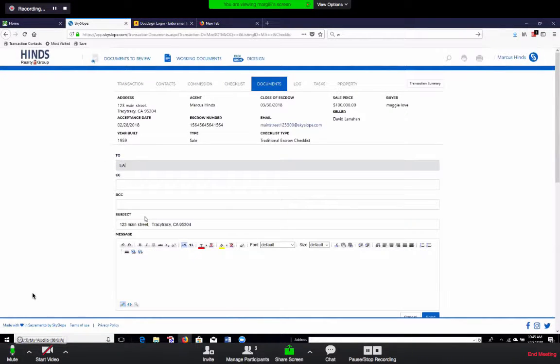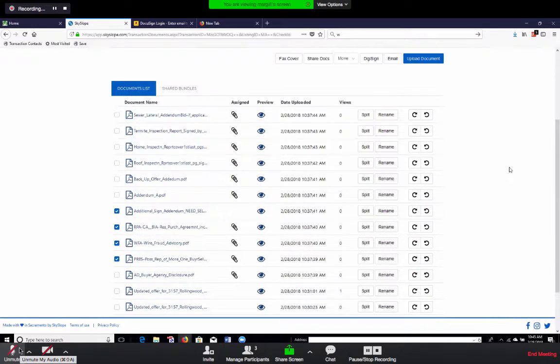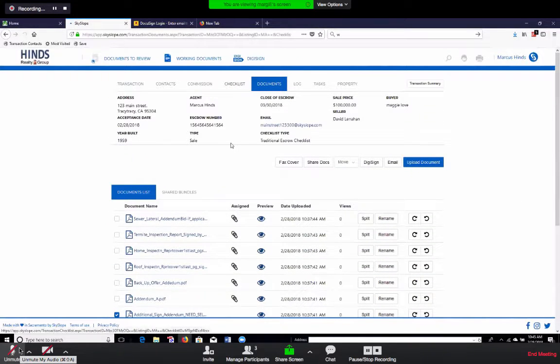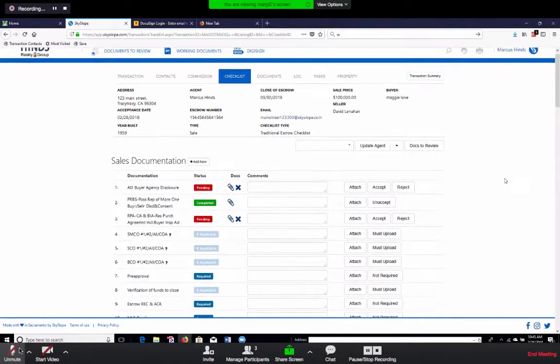That's understood. For messages, are there templates we can use that are already pre-typed in there, something like asking for signatures, or do you use that at all? I wish there was, but there's not. However, there is a nice little tool that you can use. You go back to your checklist.